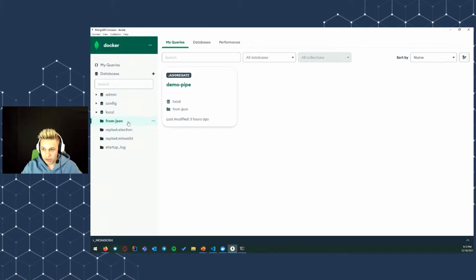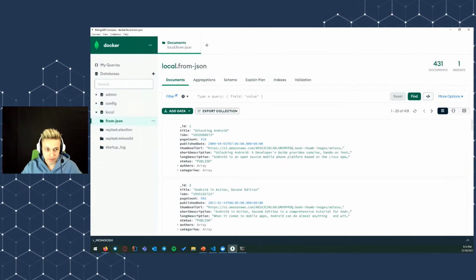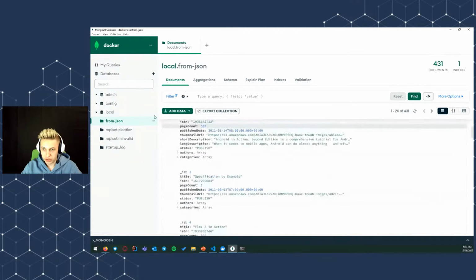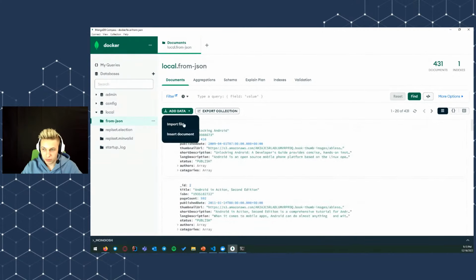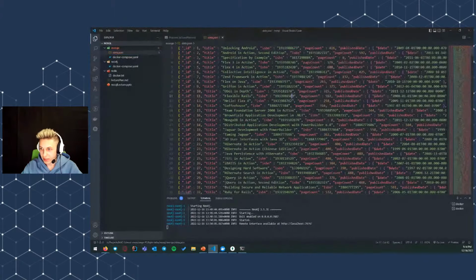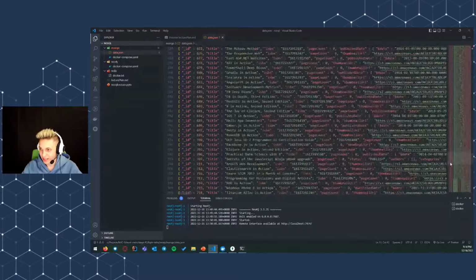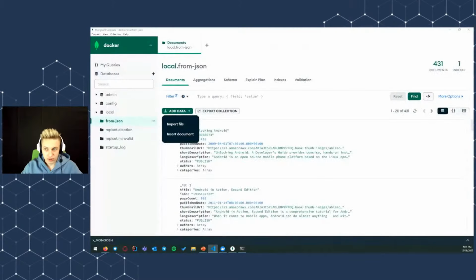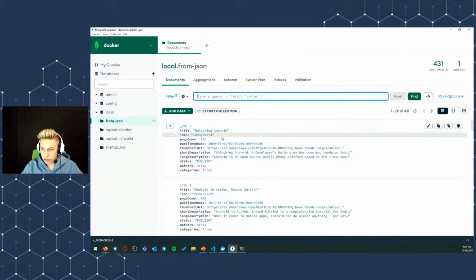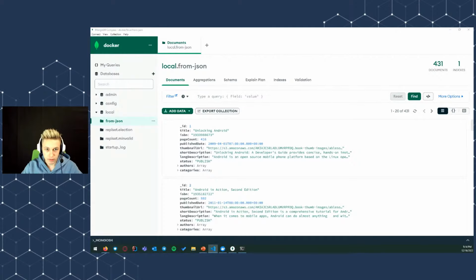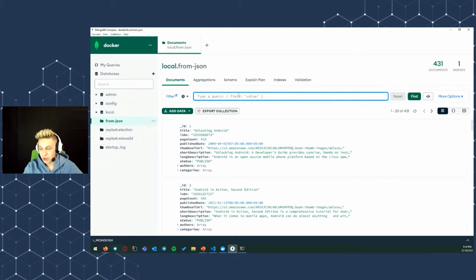I've already created a new one and imported the data from a JSON file, and now I'm going to show you this file. That's how it looks: a lot of JSON objects here. So how can we query and manage these files? MongoDB has its own language for querying data.